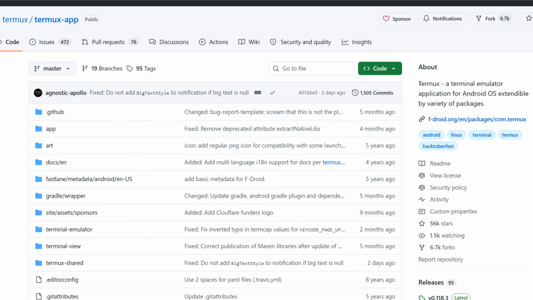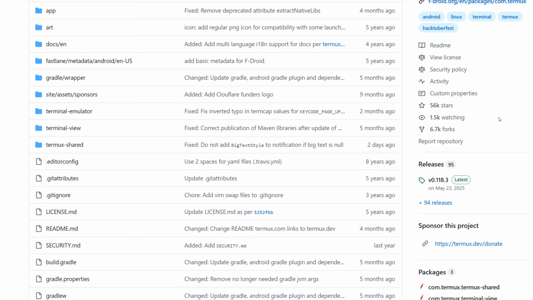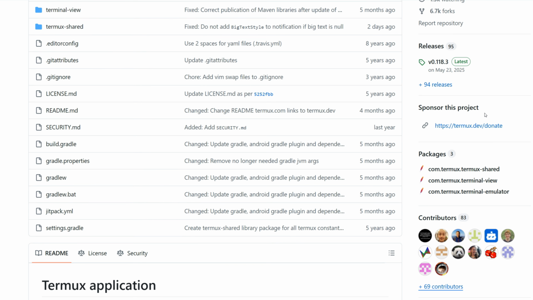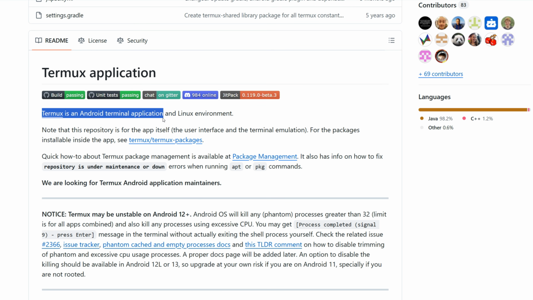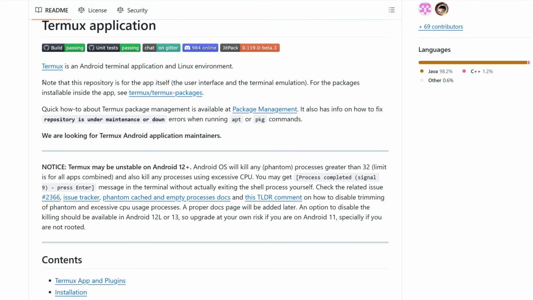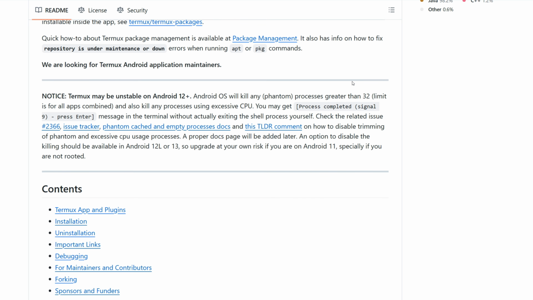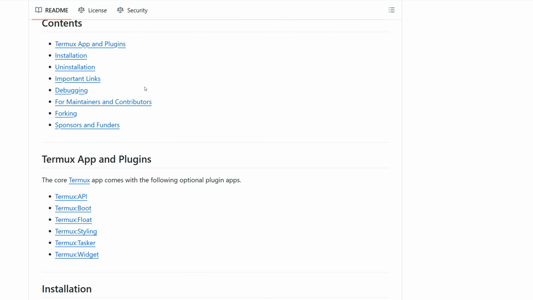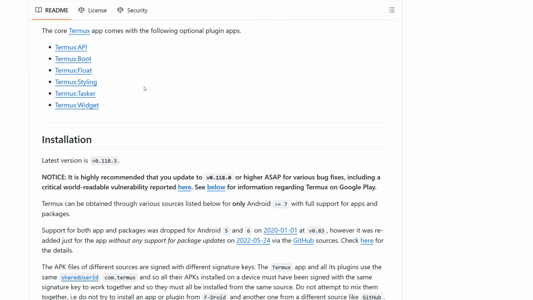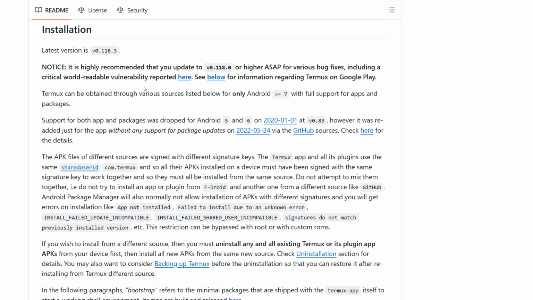App number 1, Termux. If you only install one thing from this entire video, it's Termux. Termux is a terminal emulator for Android. That sounds basic until you understand what it actually unlocks. It runs a full Linux environment directly on your phone, no root required, with access to a proper package manager, which means you can install Nmap, Metasploit, SQLmap, John the Ripper, Hydra, Nikto, Wireshark utilities, Python, Ruby, Git, and hundreds of other tools that security professionals use daily. All of it on your phone, through a package manager that updates like any other Linux distro.